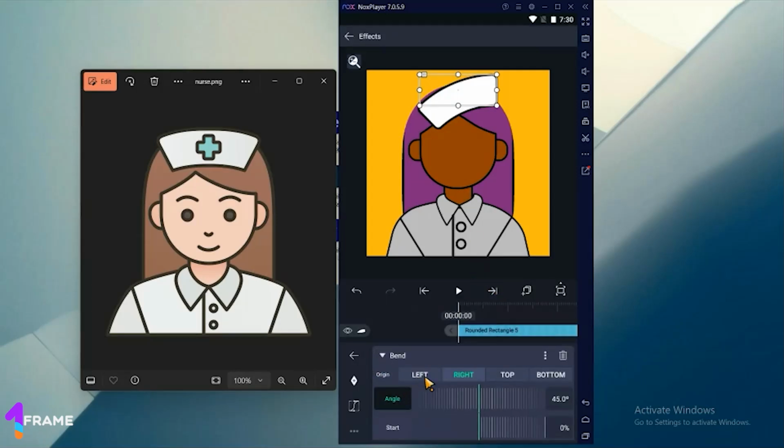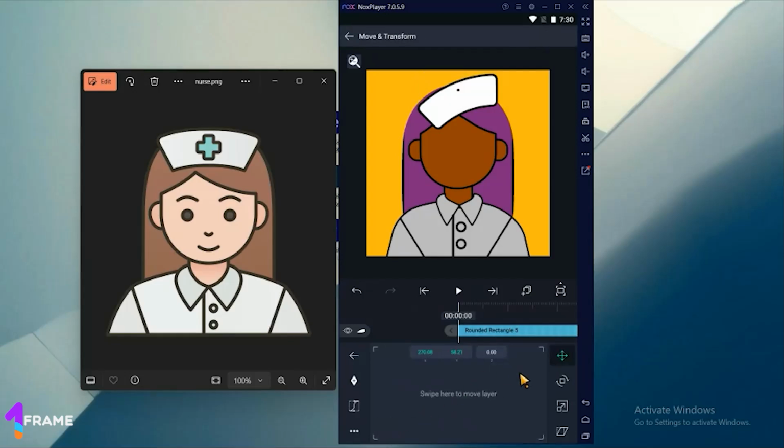So now some will still be like, oh, this effect is there, but not there. But all you just need to do now is go to your move and transform, go to rotate, and just rotate it. As simple as that. Just rotate it like this.